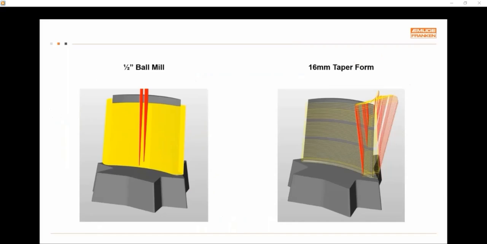This is the same part that we were looking at before with the blade. So this is just a nice graphical representation of the tool path of a ball mill versus a taper form. So we have a 1/2-inch ball mill, and we have a 16 millimeter taper form with a 1500 millimeter radius on it.